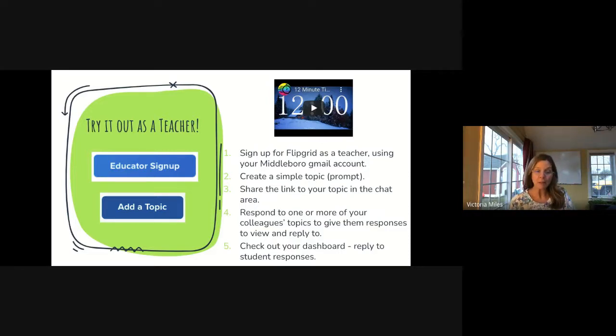And then when I'm done with my prompt, I'm going to share that link and put it in this chat. When you're done with your prompt, put your link into the chat. Once you're done creating your topic, you're going to click on other people's prompts and answer them so that they get the experience of fielding and moderating and seeing those responses as they come in. Does that make sense to everybody? All right, any questions before we set the timer? So this is just a fun prompt for us, okay?